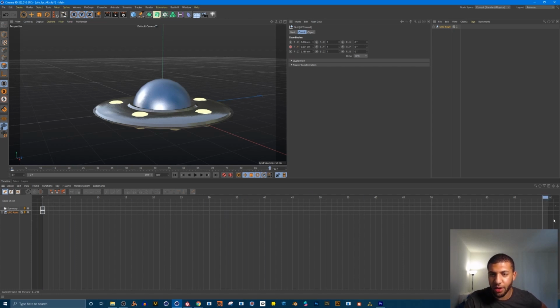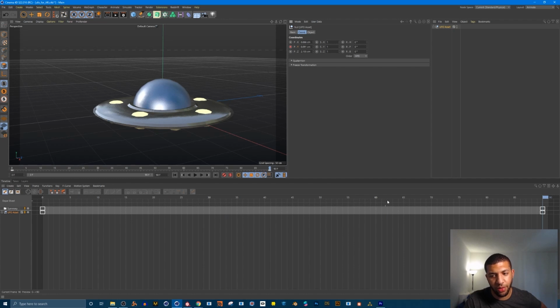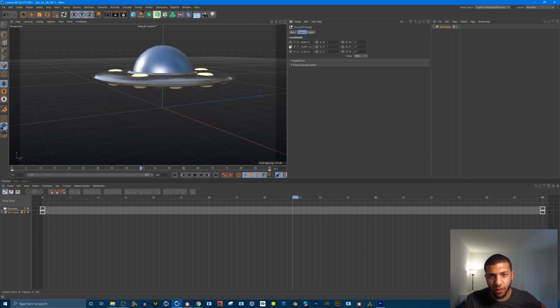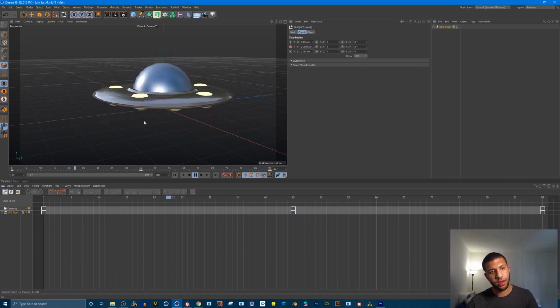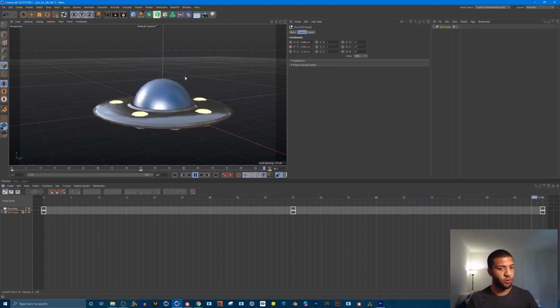Then we're going to go to the end here and set a point there. So now we have a start and end, and it's on the same keyframe. And then somewhere in the middle, I'm going to change the value in Y to have it float a little bit. And if we hit spacebar, we can play it. Look at that. We get a nice little levitating UFO.